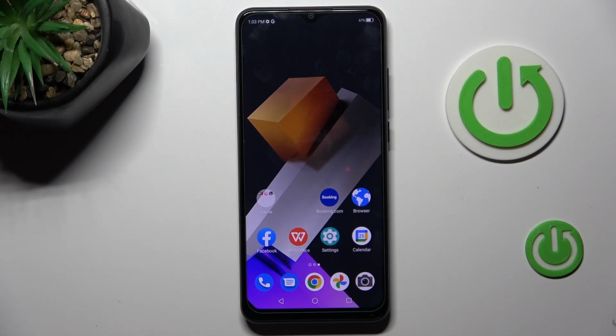Hi guys, in front of me is ZTE Blade A53 Pro, and let me show you how to activate emoji suggestion.